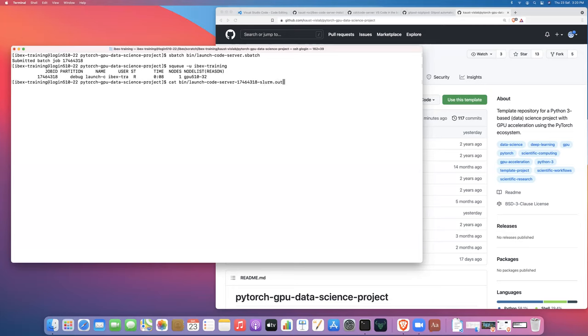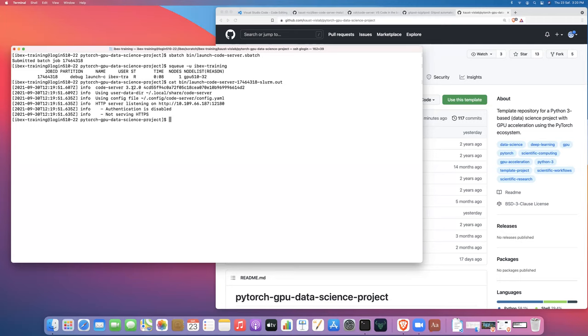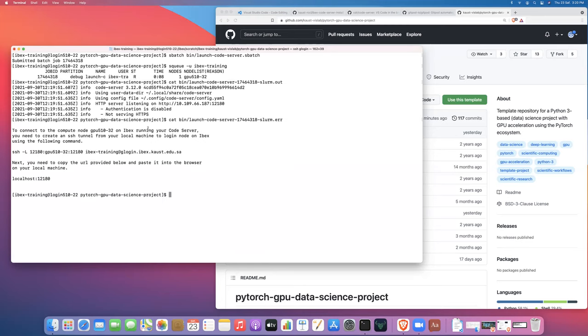And let's look at the dot out first. When you look at dot out, you should see this output. These are just the logs letting you know that code server has successfully started up. And then if we look at the error file, you'll see we have our two URLs.